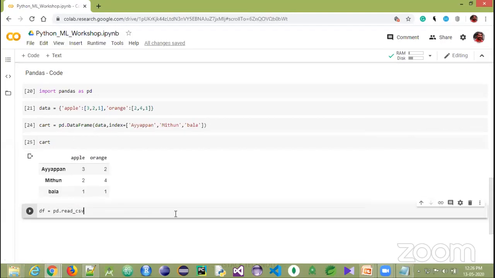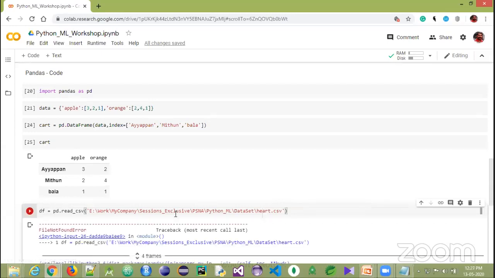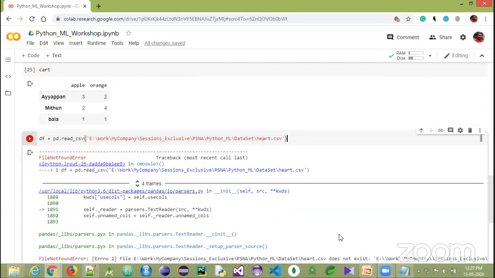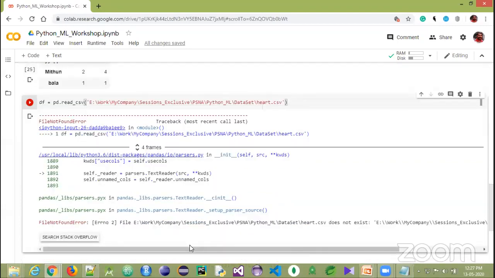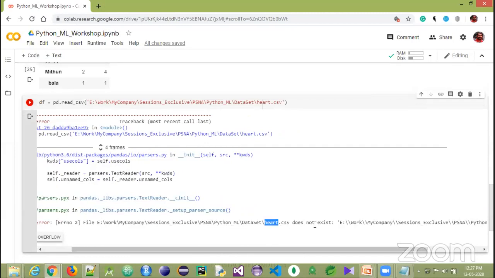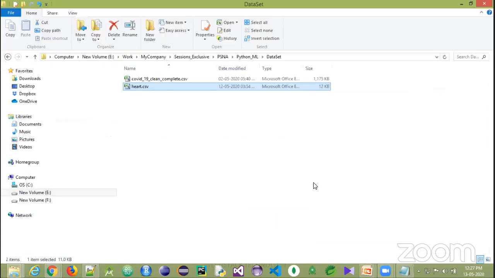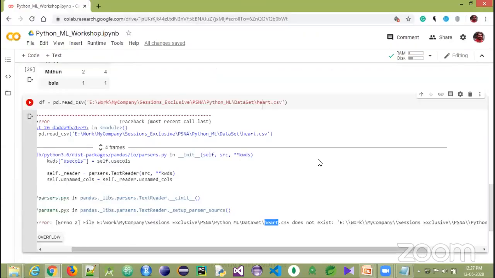So read_csv, then I pasted the path in that. The file name is heart.csv. We are going to read the file now. Here I hit a problem. If you read the error, you can understand that heart.csv does not exist. One minute, I will check the error.